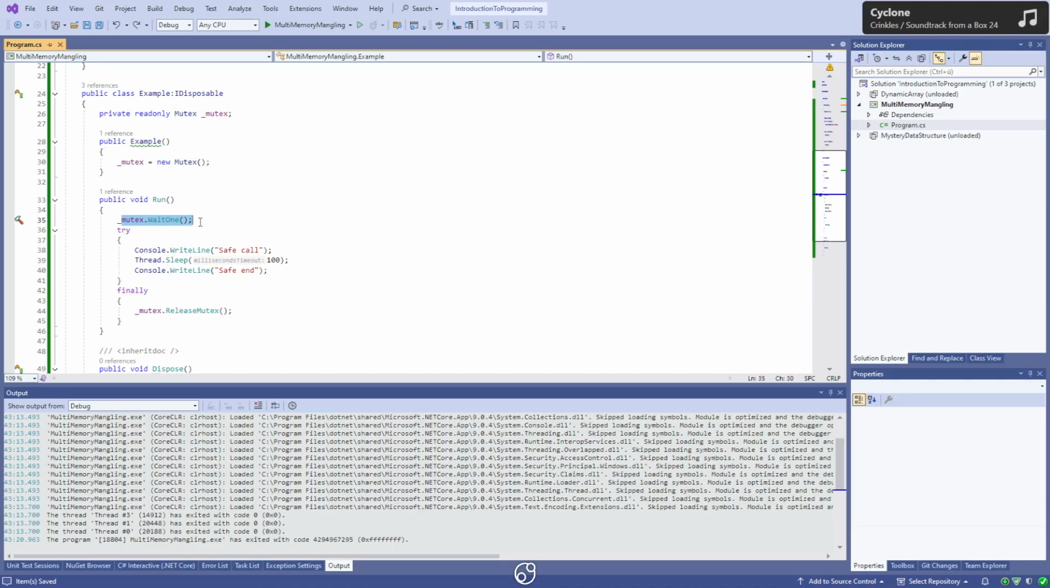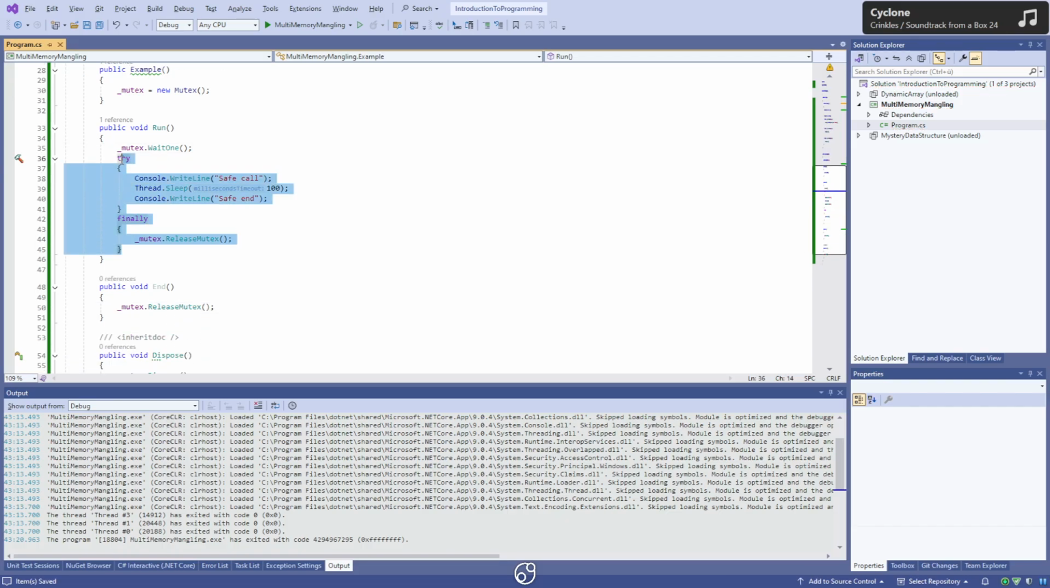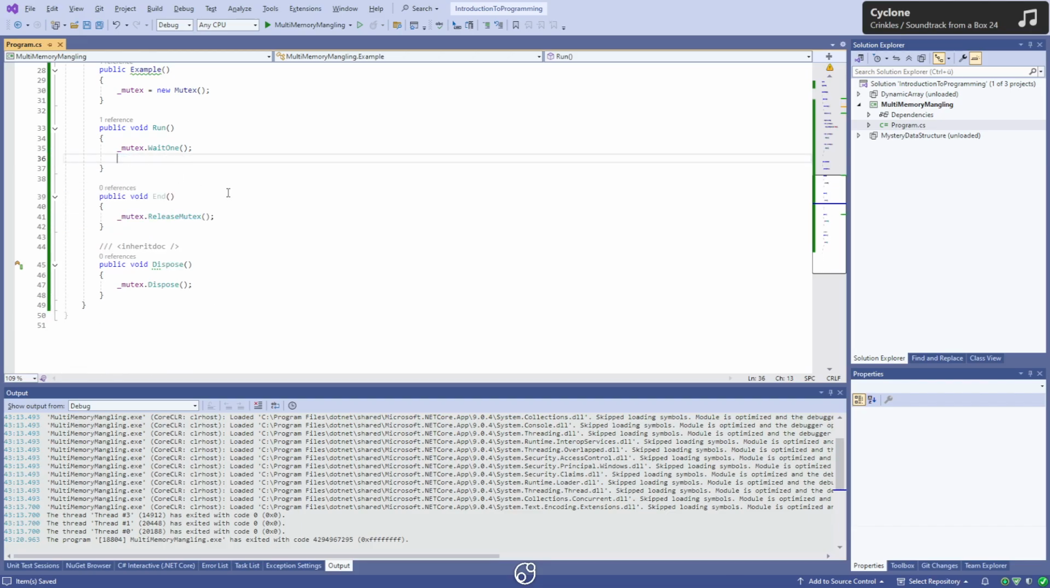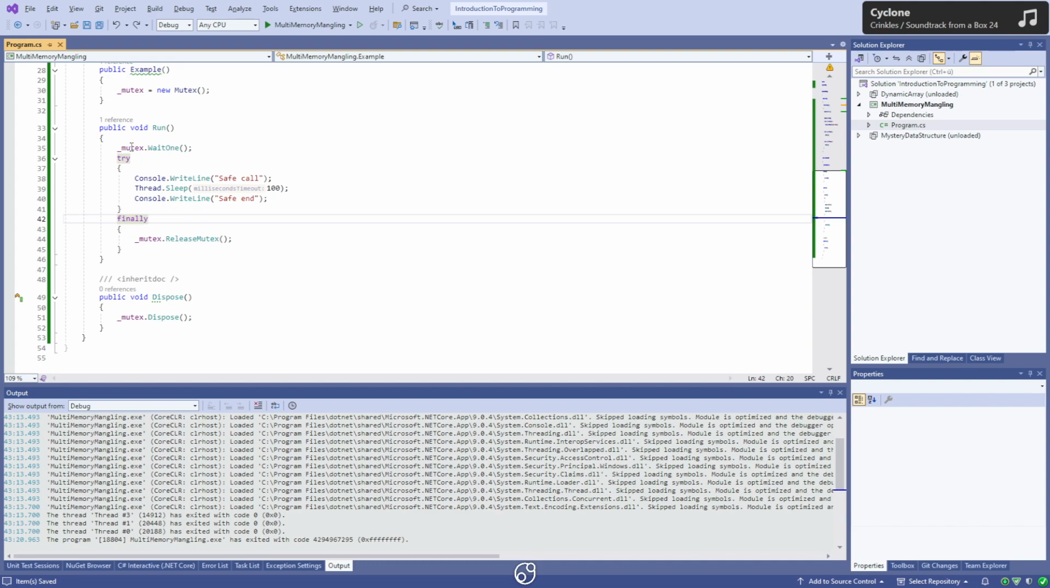First of all, we can split this into 2 methods. You could have one method that makes public void. And for example, we could have another method that makes the mutex.release mutex. And the run method makes the wait one. So in theory, a construct like this, well, not this one exactly, but similar, might exist, where one method requests the token and a different method has to return the token. Couldn't do that with a lock.